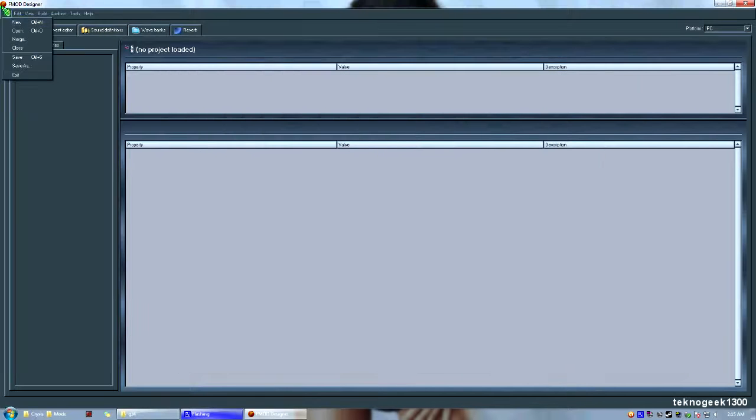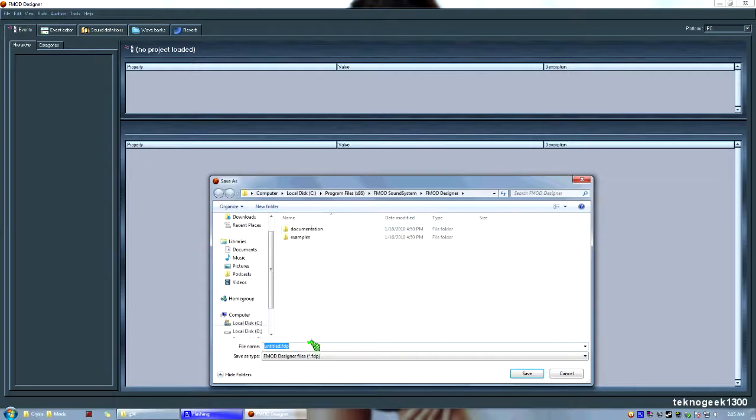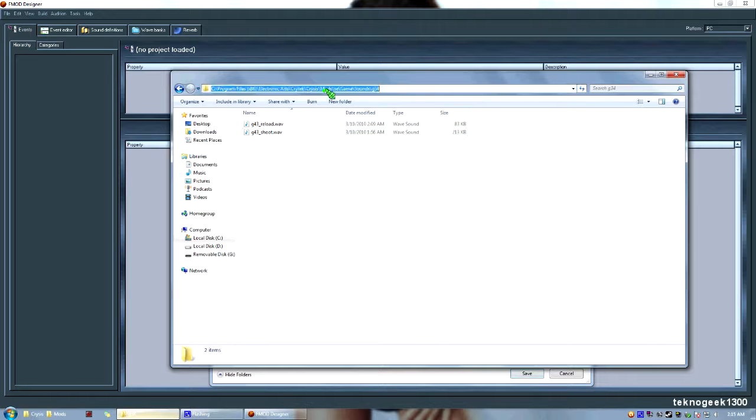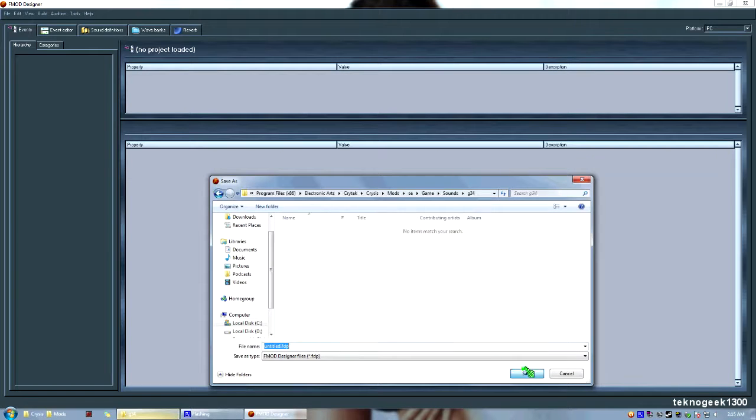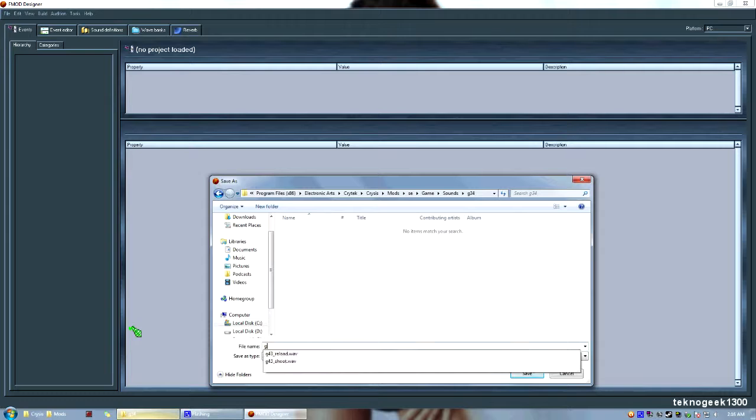First thing we're going to do is go to File, New, and you're going to go to your mod directory. So I'm actually just going to copy this here, paste this in here, and I'll bring us to our mod directory. I'm going to name this G43. That's the name of my weapon.